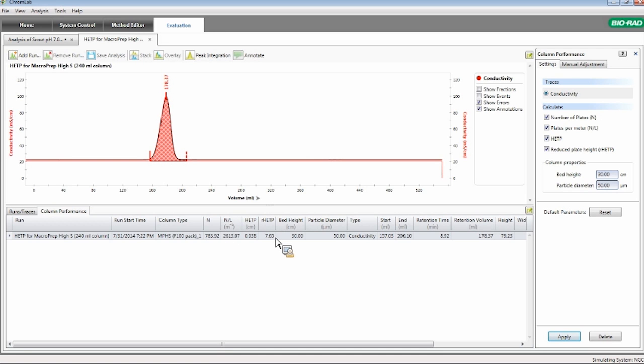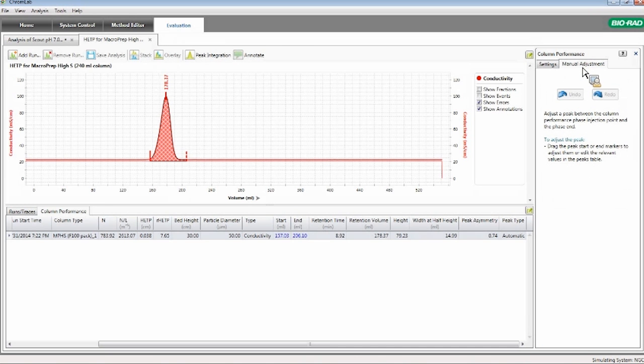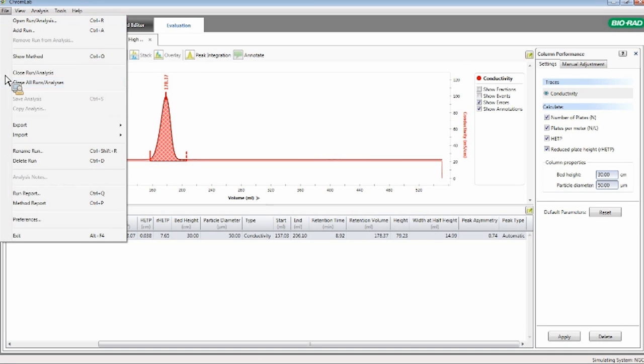Now you can also find in this tab information regarding the peak symmetry. Now you see that much like the peak integration features that we've previously introduced, the column performance evaluation allows manual adjustment to these peak boundaries. You can do so in the Manual Adjustment tab. And we do the adjustments just like we did previously with the peak integration, simply by sliding the boundary lines. When we're finished, the data can be printed using a Run Report option available in the File menu, very much like we did with the analysis report.